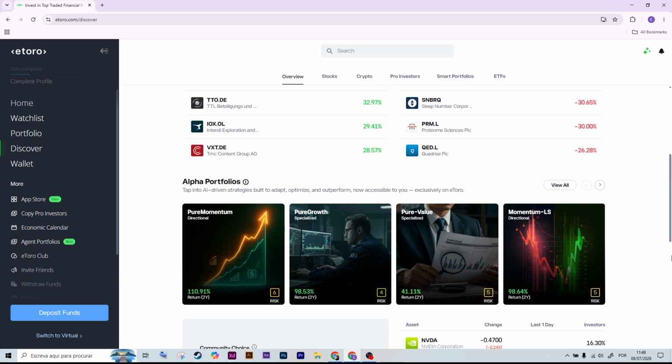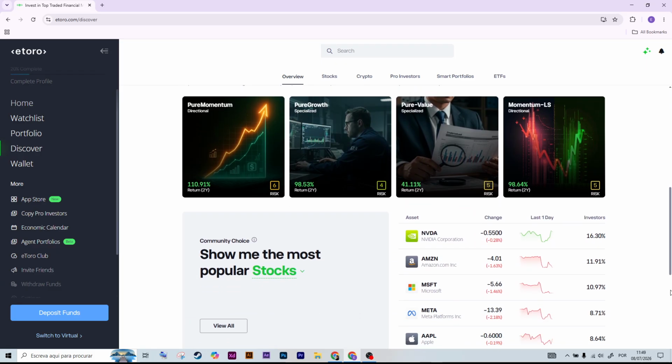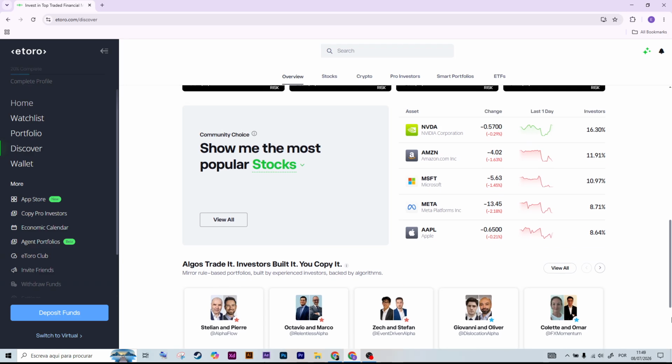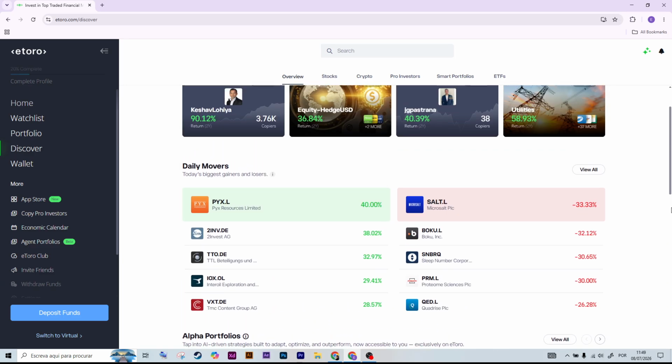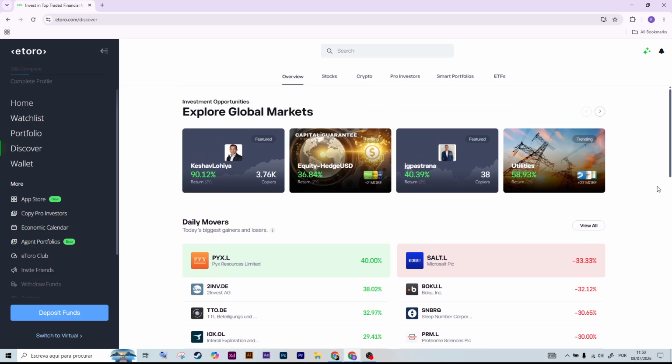After that, enter the amount of money you want to allocate to copying the trader. Make sure it meets Etoro's minimum investment requirement. Now choose whether to enable Copy Open Trades if you want to copy the trader's currently open positions, or leave it disabled to copy only future trades.